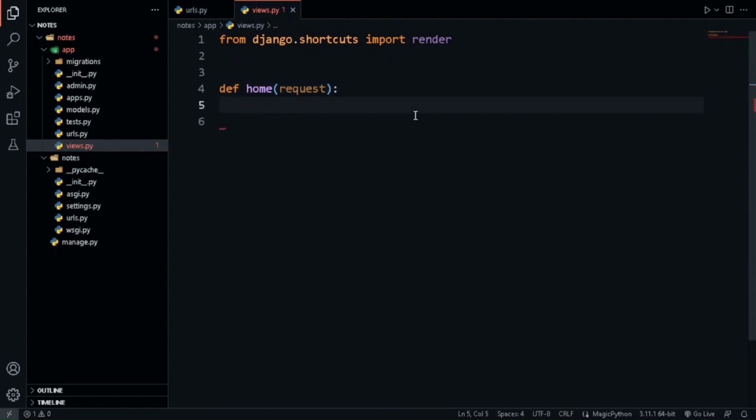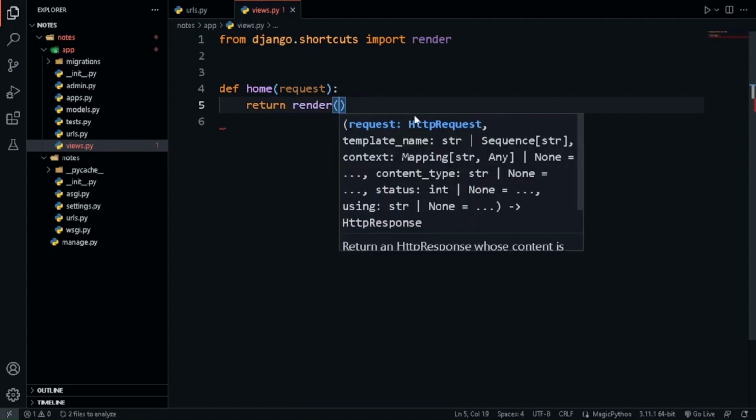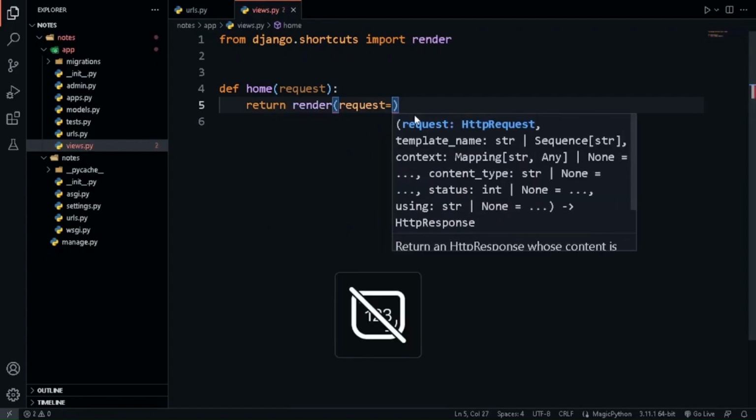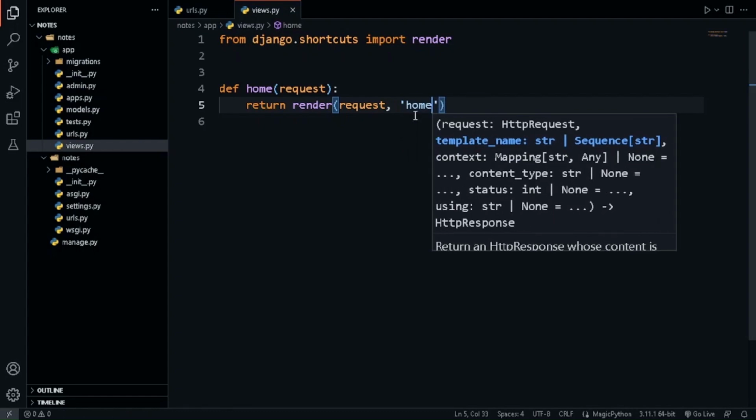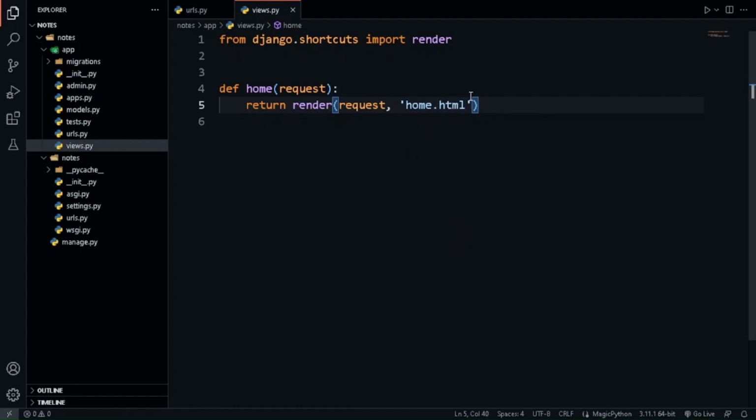And then all the function based views should take in request as a parameter, and then we will return an HTML file. The first parameter for the render is request, so we need to always pass in request first, and then the name of the HTML file, which is home.html. We haven't created this HTML file yet, so we'll create it now.